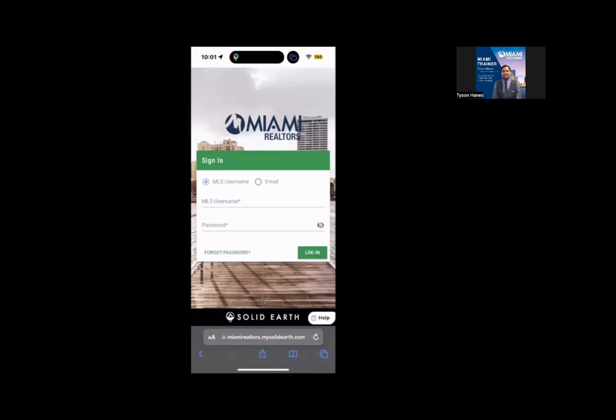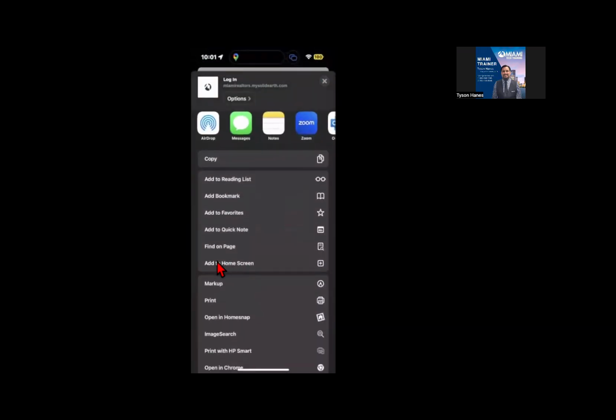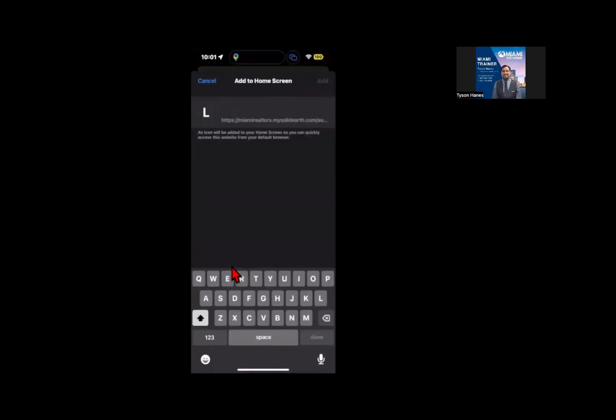Visit the little blue square with the arrow pointing up. Give that a click. Press on that on your phone. From there, locate the section that says Add to Home Screen, and then you can name the button, for example, MLS Login. And then from there, click on Add.